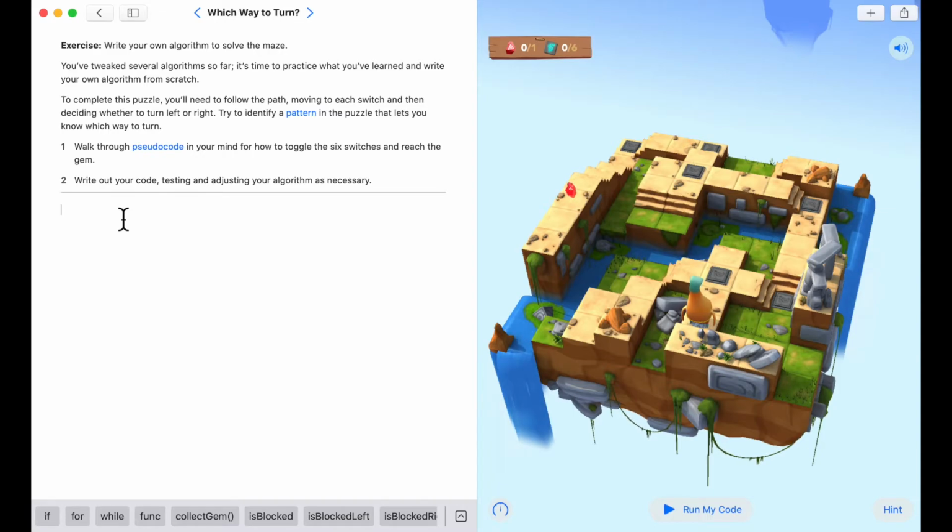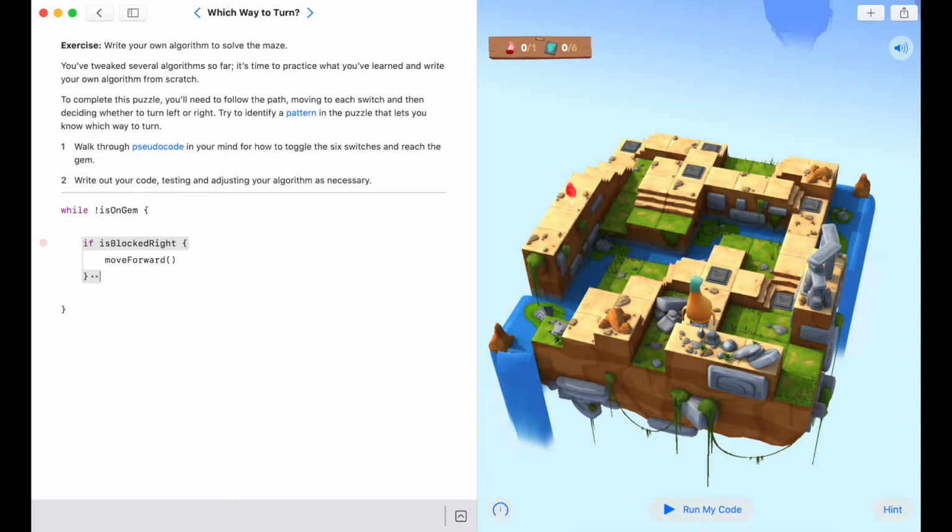Well, as always, we want to look for the end condition. So that's the on gem here. So we want to say while we're not on a gem, keep moving. Is not on gem. And then, again, if I move forward, then that's okay. But we want to say if is blocked on the right, move forward like that. Just like how we've done it before. And then we want to say else. So the blocked right will move us forward to the first switch. And then we want to turn down the stairs.